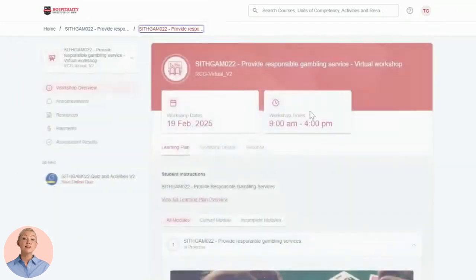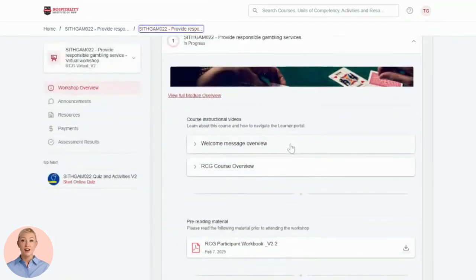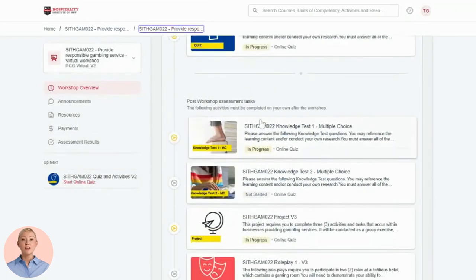That concludes the briefing of the post-workshop assessment tasks. As we return to the learning plan, we can see that we've covered off on the requirements for the final assessments. Don't panic if you fail your initial attempts. You are granted 5 attempts for each of the assessment modules. Simply review the learning content, then reattempt the question.